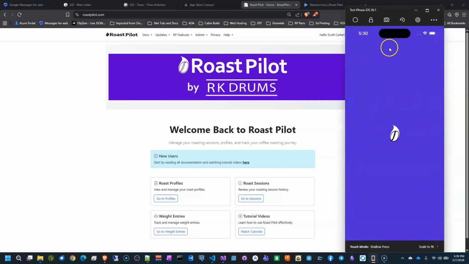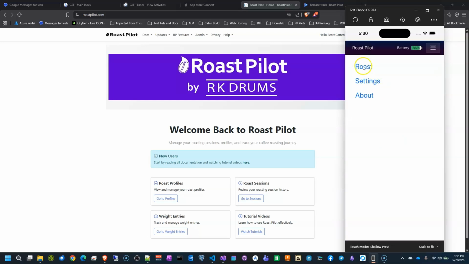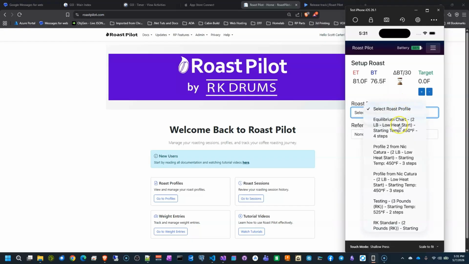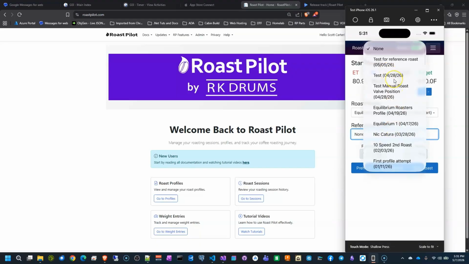So I'll go ahead and launch the app in my emulator and show you how it works. You'll click on roast and you'll see the select roast profile just as before, but there's a new field called reference roast. When you tap that, you'll see a list of all your previous roast sessions. I'm going to choose this Equilibrium Roasters roast session that I roasted on the 19th.